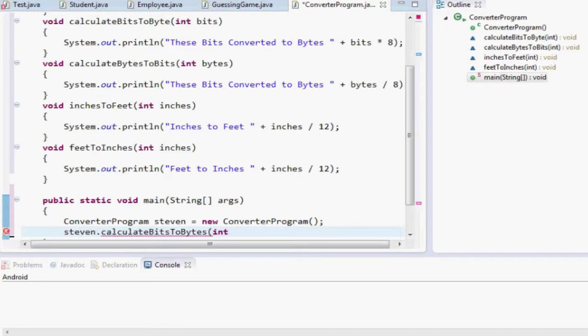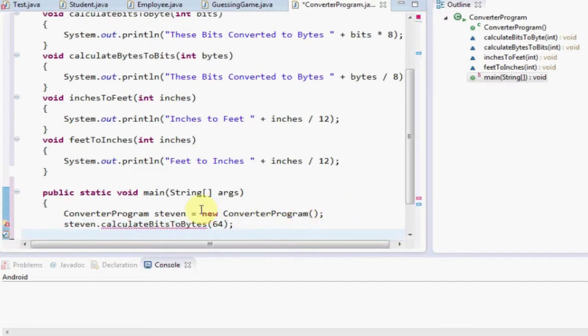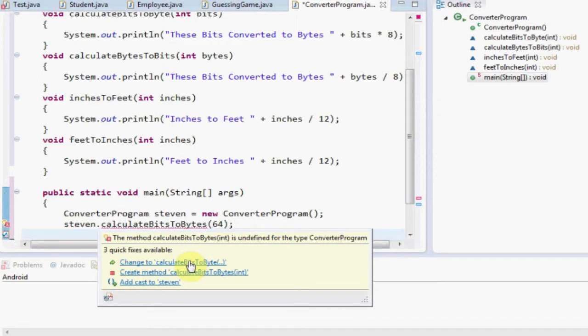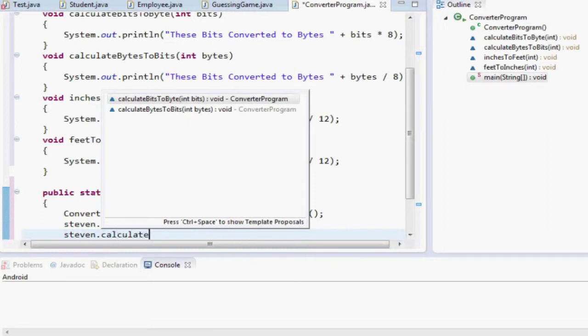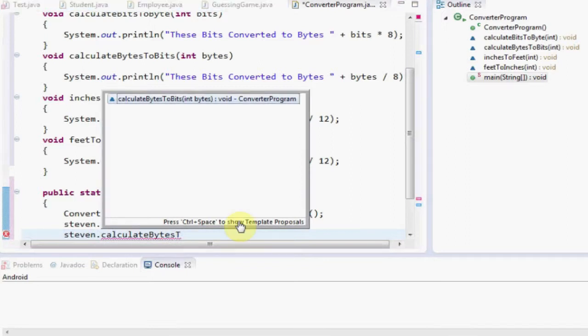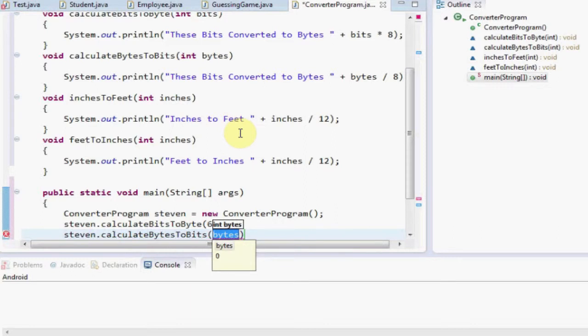So let's say 64-bit. Oop, you're not supposed to put int there, sorry. 64-bit. Oh, it's only bits to byte. Okay, and then we're going to do Steven dot calculate bytes. And then there's there, so you could just hit tab. Actually, it's the enter button. You could hit enter when it comes up.